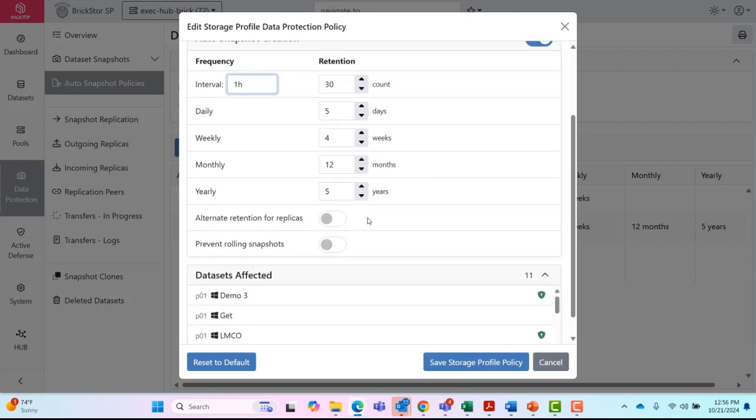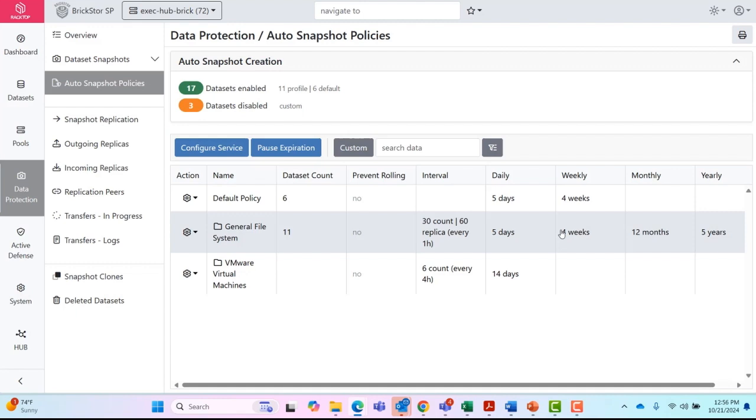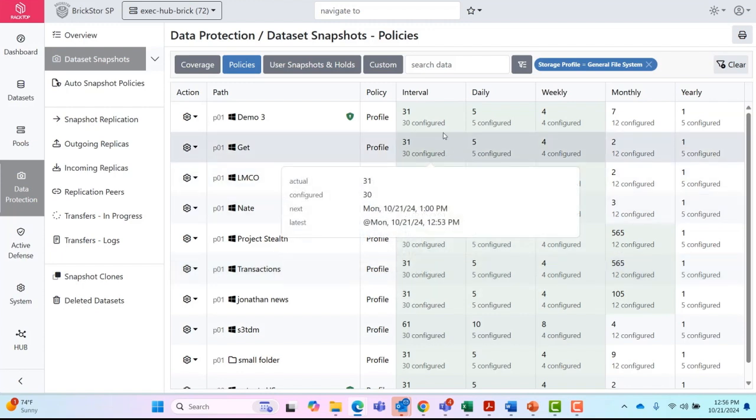I could also, if desired, have a longer retention policy for my replicas. So maybe I have a flash system. I don't want to keep as many snapshots on the primary tier, but I want to replicate to the backup or the replicated instance of BrickStor, and I want to keep those longer. So I can actually configure this to have more of those kept on the far side, for instance. So if I make this change to this policy, it's going to save it. And it's now going to apply to all 11 of those data sets there. And if you look at that, you can see the data sets that have that policy. So we can see how they're configured and what's happening right through here.